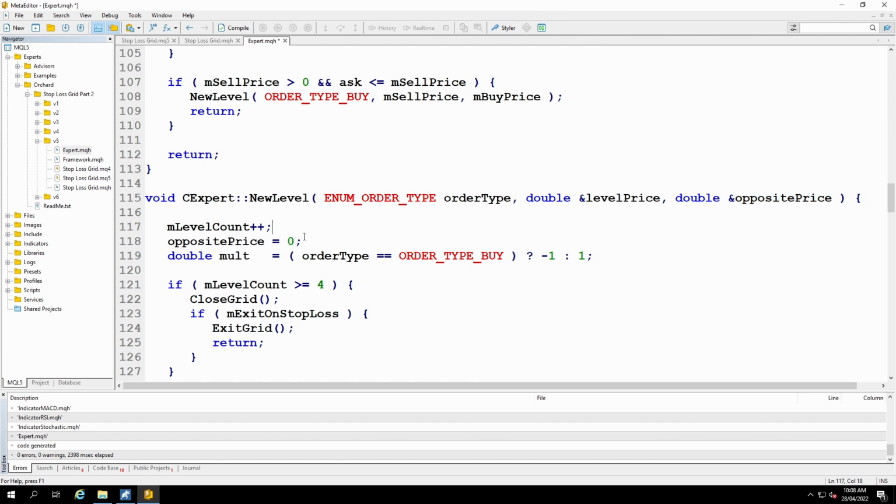Now a lot of this will be very similar from the code that I've just removed up here. Level count plus plus, we just need to know how many levels we've executed. I set opposite price to 0. I don't care if it's already been set to 0. This really doesn't take any time to execute, so that just makes sure that I know which direction the grid's moving. I have this multiplier now because I'm handling trades in both directions in one piece of code.